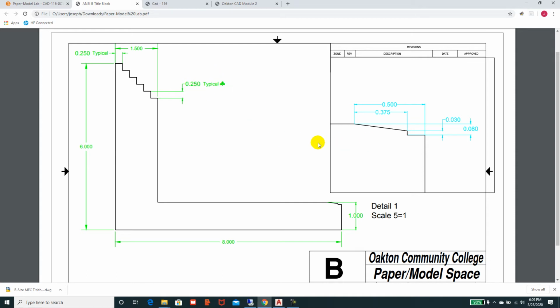So it's not a real difficult exercise, but there's some good components as far as the knowledge that we'll gain from being able to scale the viewports and set the dimension scales and the viewport layering. So let's get started.